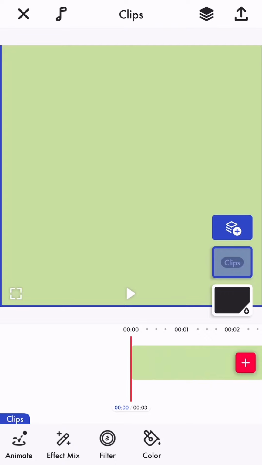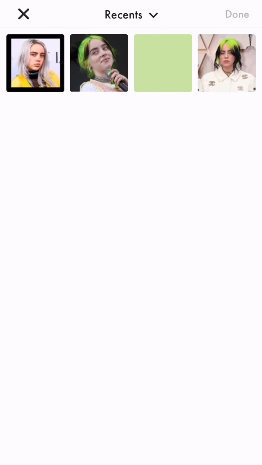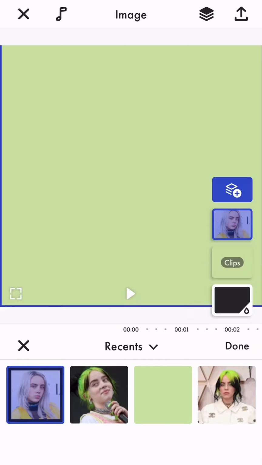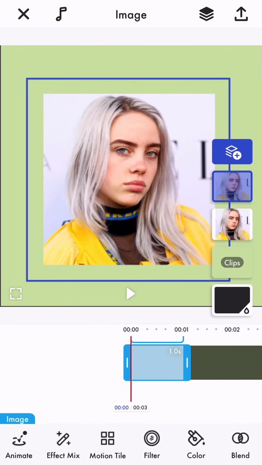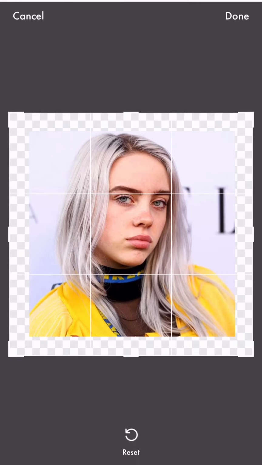So of course, first off, let's get our image. Now you want to duplicate it so we can crop both of them in half, one top, one bottom.